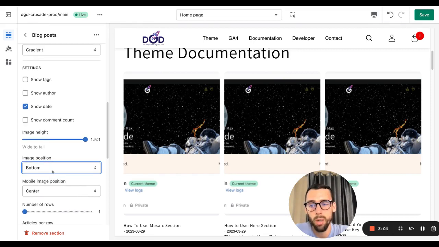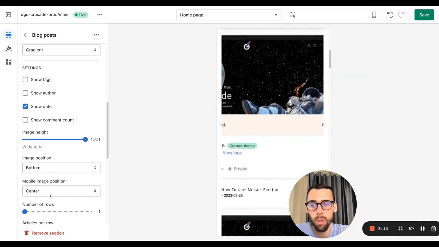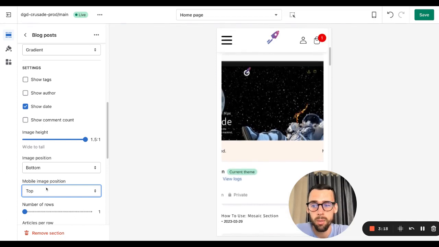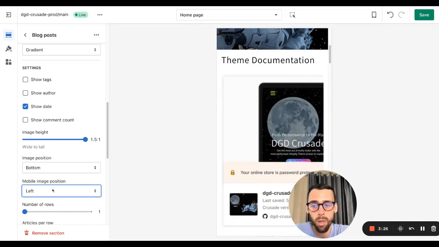So depending, like on mobile, we will likely have a vertical image change here. So if you do mobile, for example, you can do top and bottom, so that we get a change. We're not getting a change there. So sometimes you just have to play around with it.